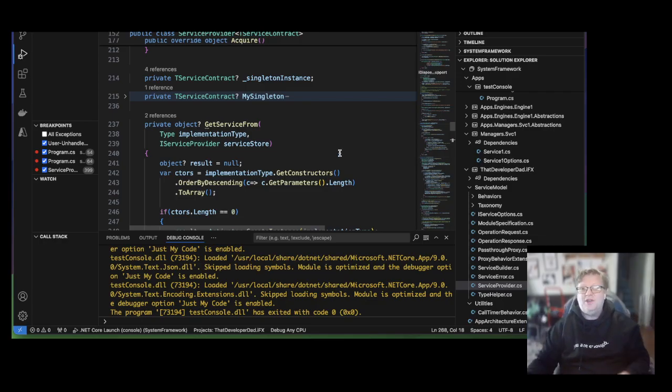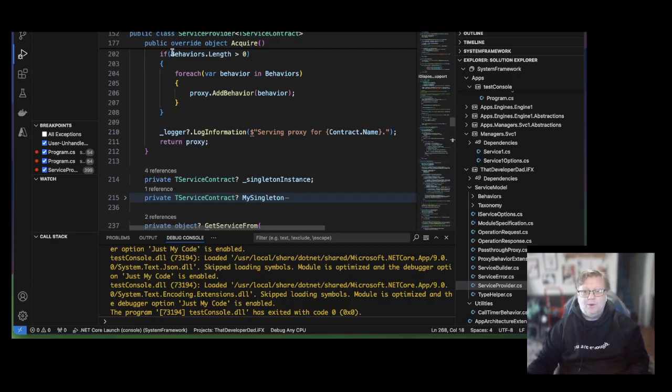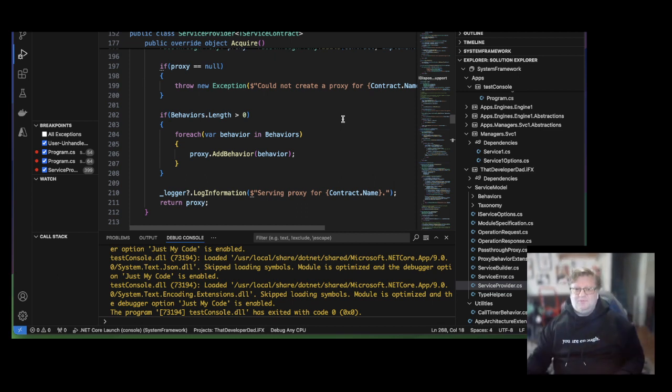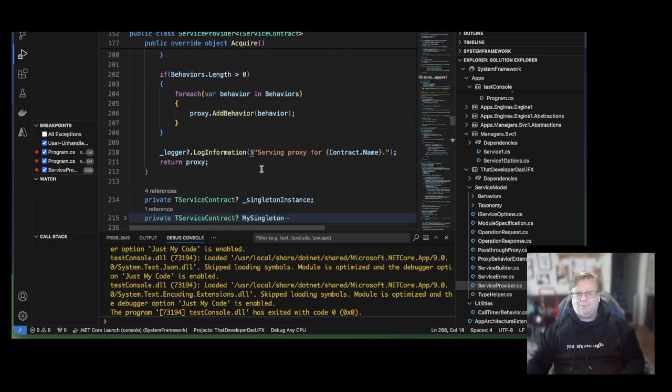And then back home in the acquire method, we wrap that in a proxy, and it's just a transparent pass-through proxy for now. There are other proxy types that I want to implement, but I've got to get this basic stuff working first. We add whatever behaviors have been configured for this particular module or dependency to the proxy, and then we return that proxy.